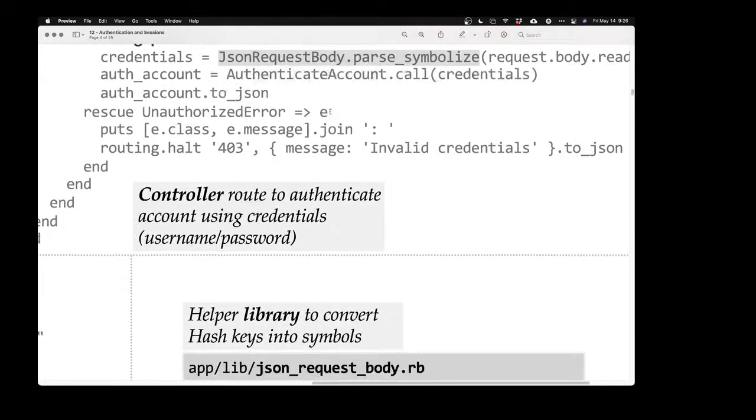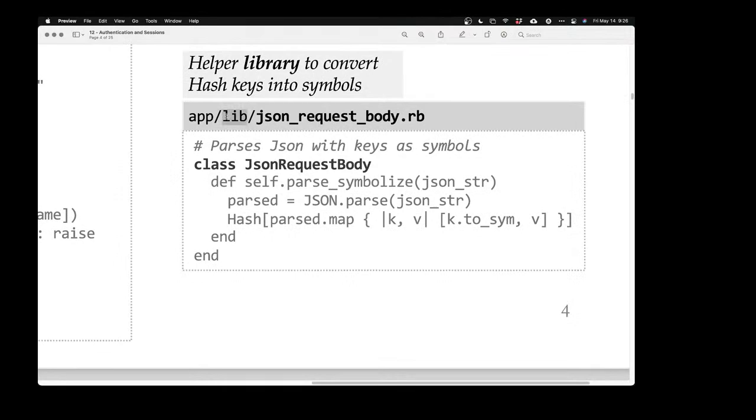I've created this little helper library down here in my app lib folder. Essentially what this little class does is it simply takes a hash and converts all the keys. Remember, hashes have key value, key value, key value. When someone posts something to you, you're not going to get a hash. They're going to post a JSON blurb with the username and password in there, and we're going to convert the JSON into a hash.